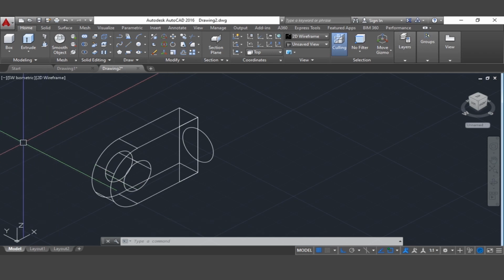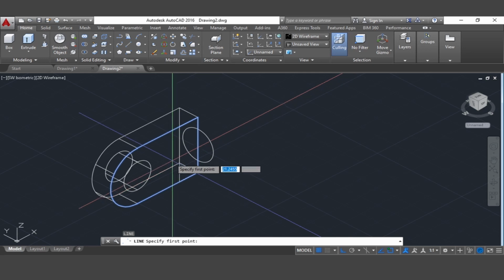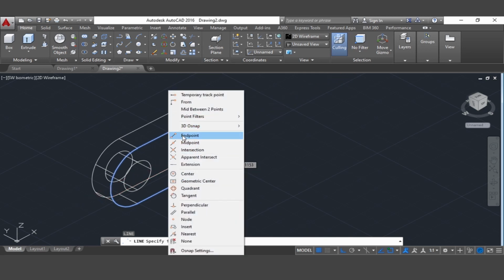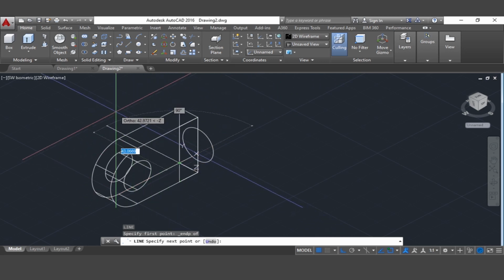And then we will insert a line, a reference line, starting on this endpoint, and it should have a length of 18. Center.